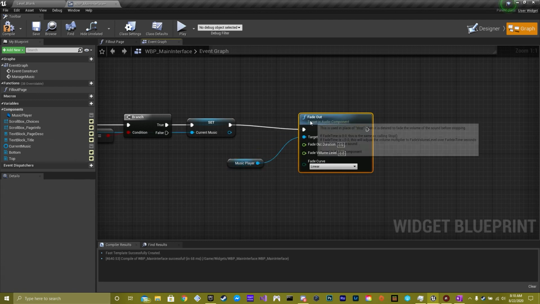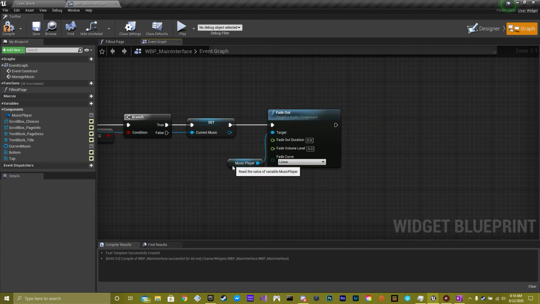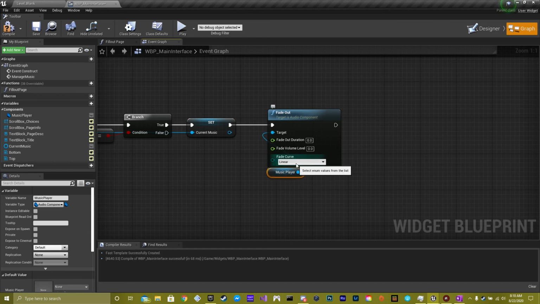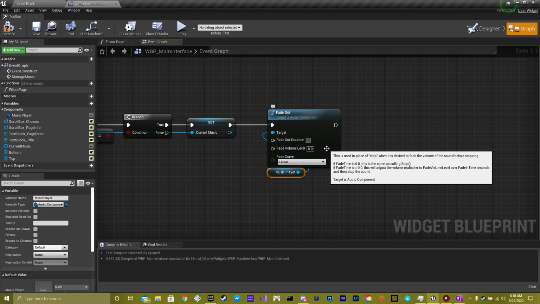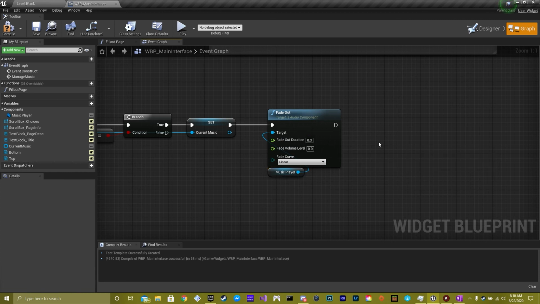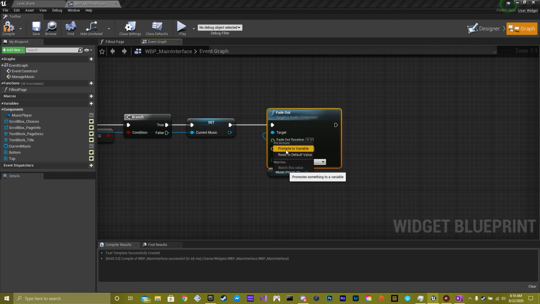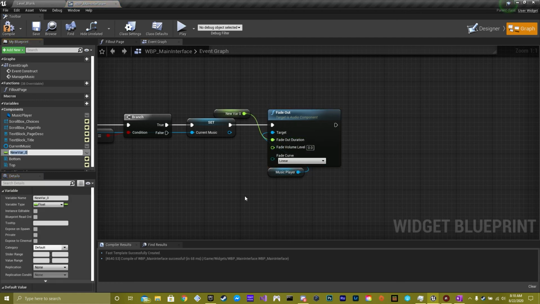I'm gonna hook this up. I'm just gonna use a linear fade. And for the duration, I'm gonna set it to like 0.3, so 0.3 of a second. And then I'm gonna right click right here where it says fade out duration, the pin, and hit promote variable. I'm gonna call this fade time.